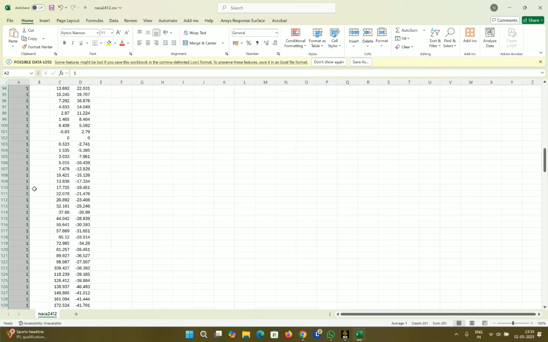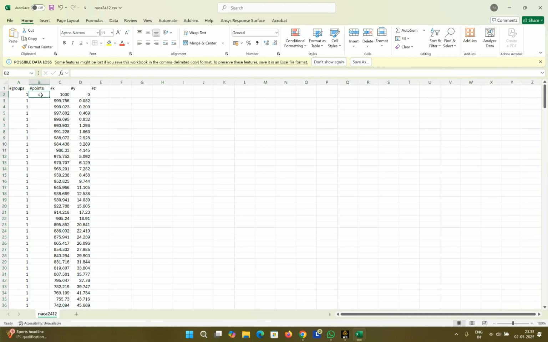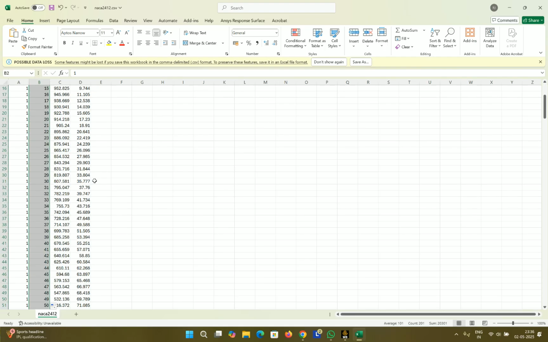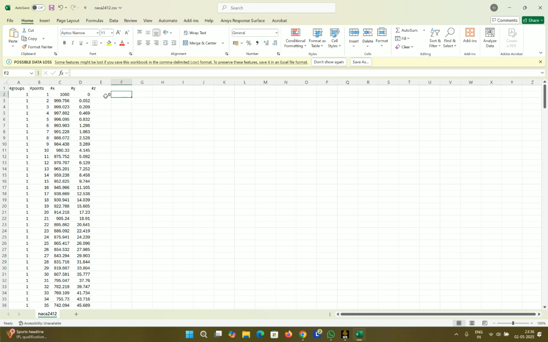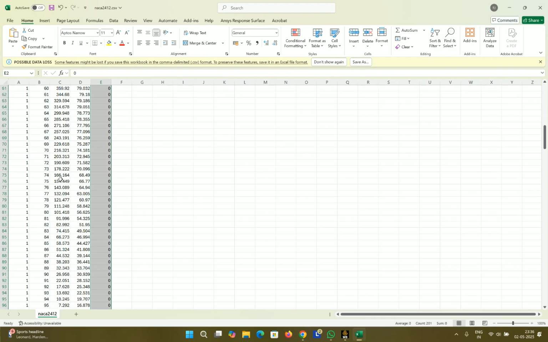Okay. And coming to the points, it's just a numbering for the points. So 1, 2, and so on till the 200 points that we have taken. And similarly, Z will be kept at 0 because we are doing a 2D analysis. So we need to define Z as well for the import function to happen properly. So these are the values that we have.